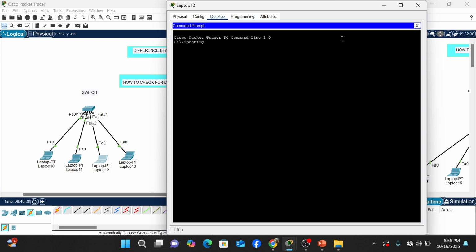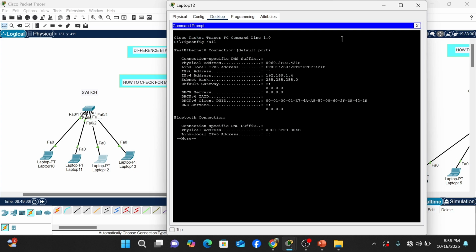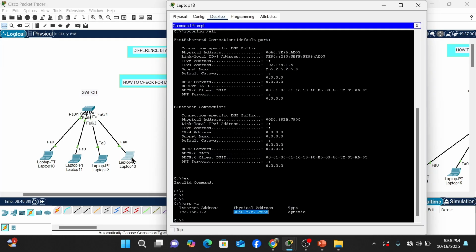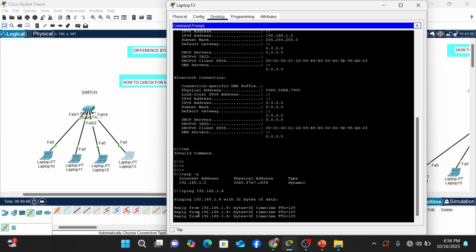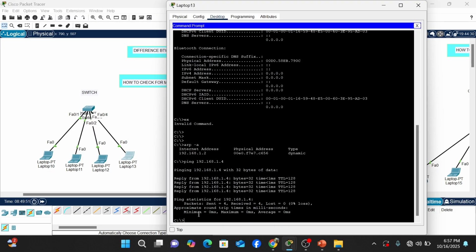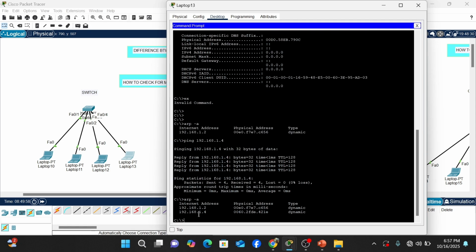Try to ping. So .4 has this MAC address, 00602FDE. So let's ping .4 from .5. This is 8.4. So we are able to gain communication. Let's also check the ARP table to see if we got the MAC address of .4. And as you can see, we also have the MAC address of .4.